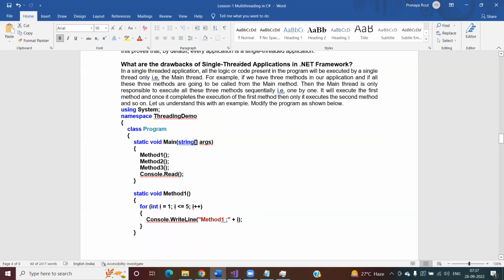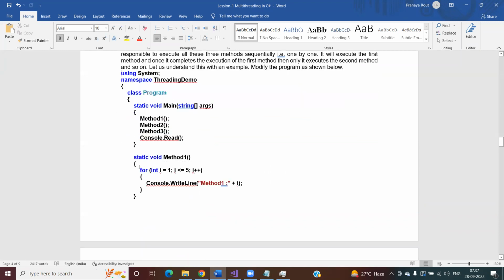Now, what are the drawbacks of a single threaded application in the .NET Framework?